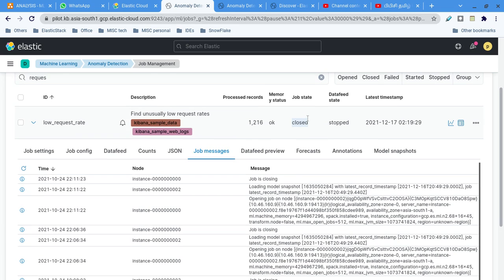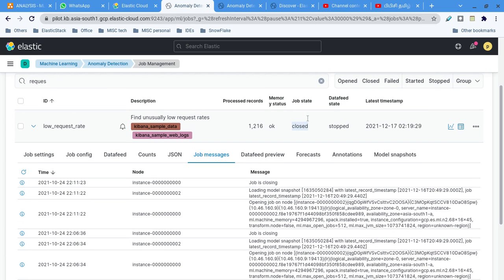Otherwise it will learn something wrong: during these hours there is no data, so it will update or create the model accordingly. That is not good, so you should run the machine learning jobs properly, because machine learning keeps on learning. It was created almost 12 ago, that is fine, and there are the latest timestamps.